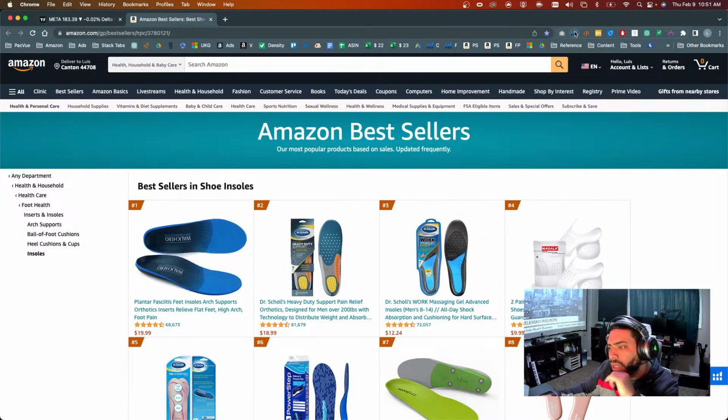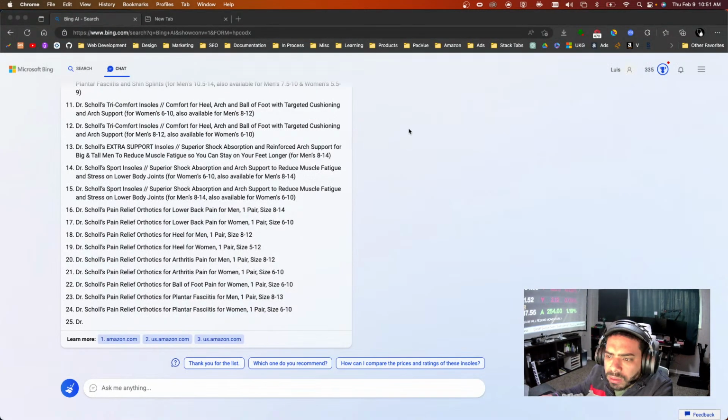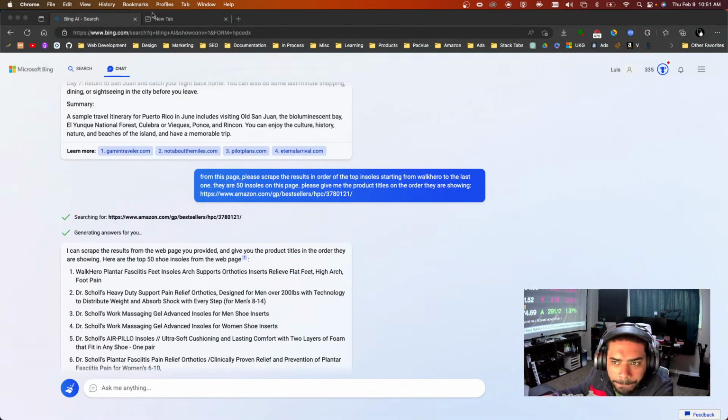For some reason I need to reset my password. Not sure why, but I'll try a little bit later. So, yep, it is doing scraping. That's interesting. That's pretty helpful.